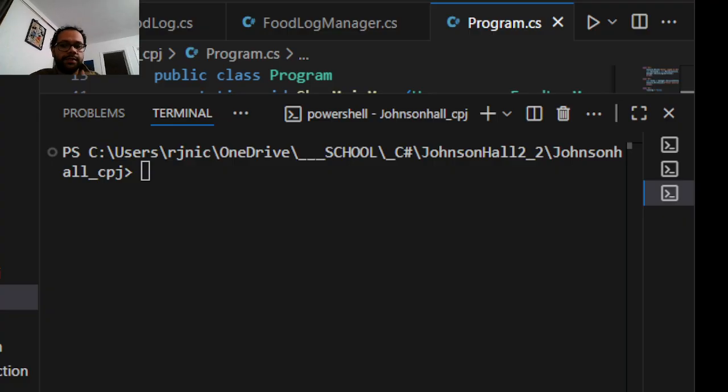Hi, I'm Rico Johnson Hall, and this is my food logging application built in C# with SQLite database integration. The goal of this project was to combine object-oriented programming concepts with real database functionality, showing how user data and food logs can be stored, retrieved, and updated from a local database. Let's go through the files quickly.